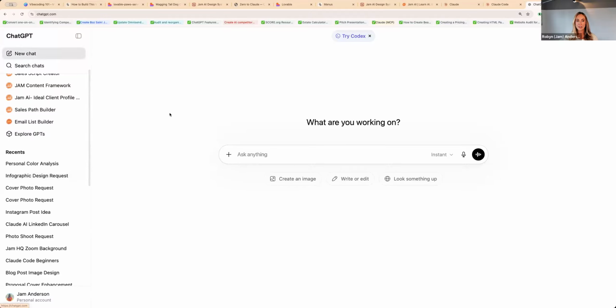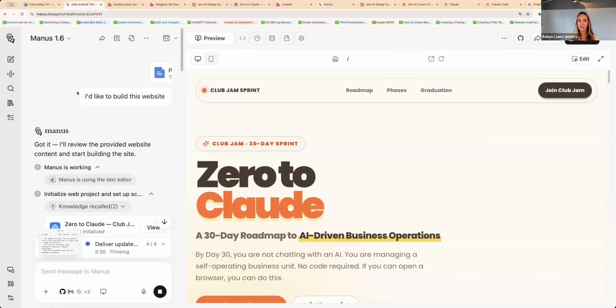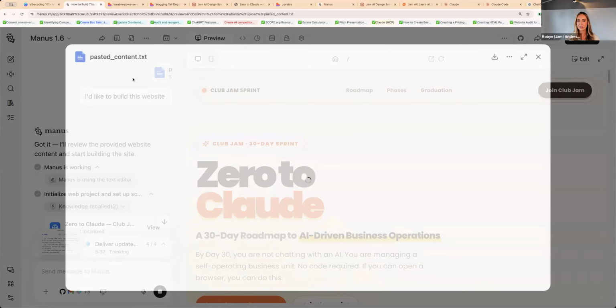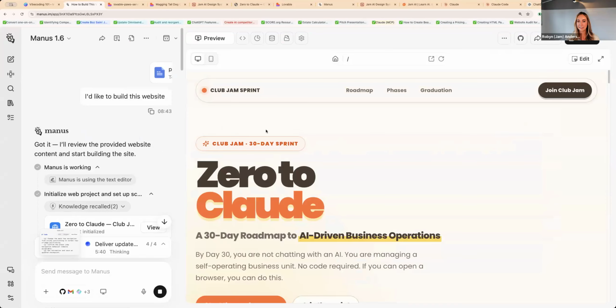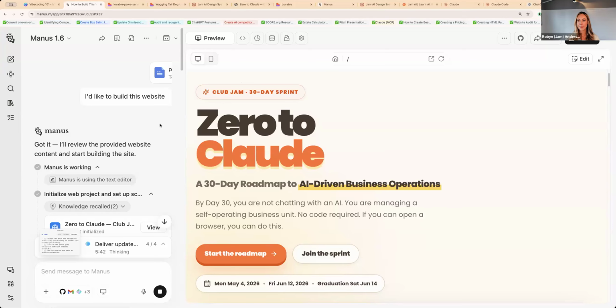You could also use ChatGPT to vibe code. ChatGPT is good at editing, so it can create the HTML that you want. It'll show you what it's building, and then when you're done, you could copy that HTML just like I did for this website, and then you could just paste your HTML document in Manus, and it will build it. The only reason you can't launch it in ChatGPT is you can't host it in ChatGPT. You'd have to find a host.